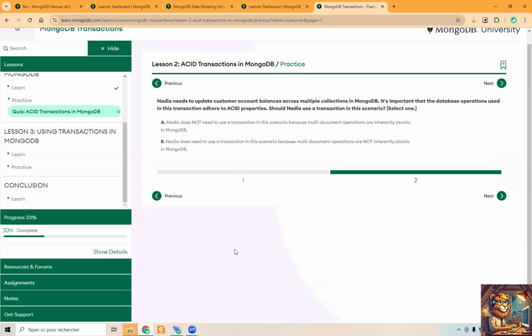Nadia needs to update customer account balances across multiple collections in MongoDB. It's important that the database operations used in this transaction adhere to ACID properties. Should Nadia use a transaction in this scenario?